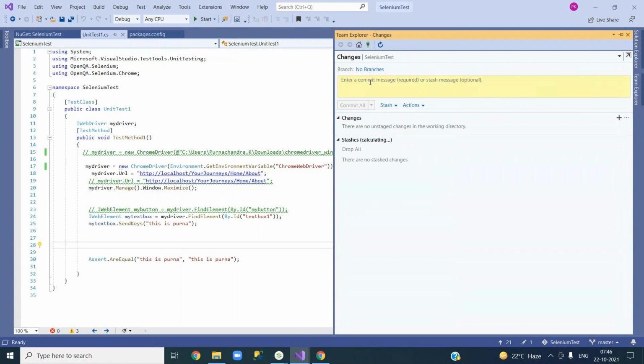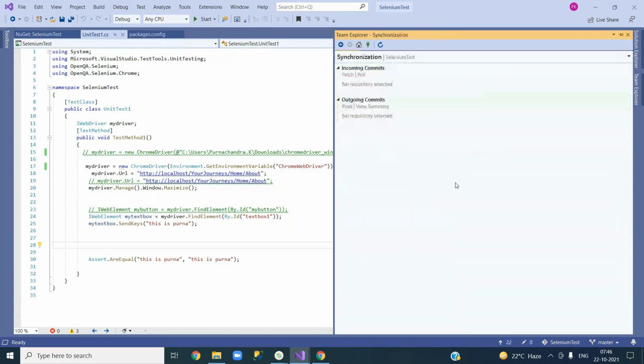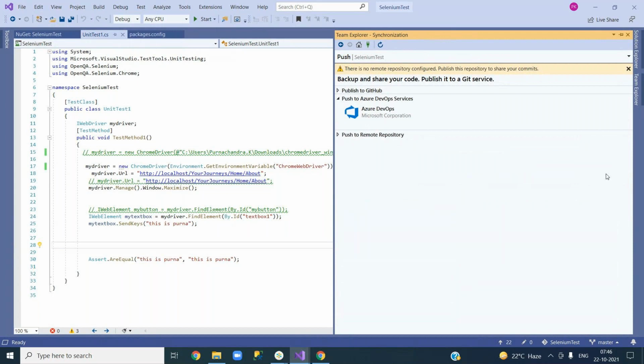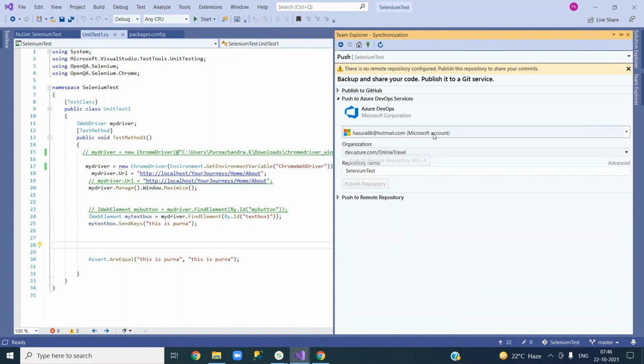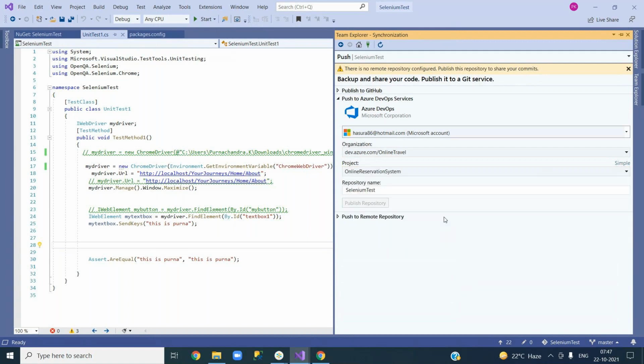Okay. Now let me go and push it to my changes, Selenium, commit all and push. It is not yet in my Azure DevOps project, so publish git repo. Okay. Organization is online travel only. If you remember, click on the advanced. From this, we are going to put in the online reservation system project. So when I select this project, it is going to create a new repository. Let me show you.